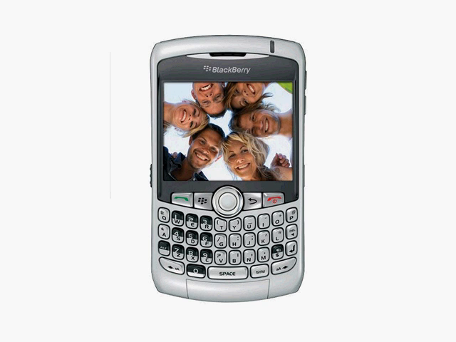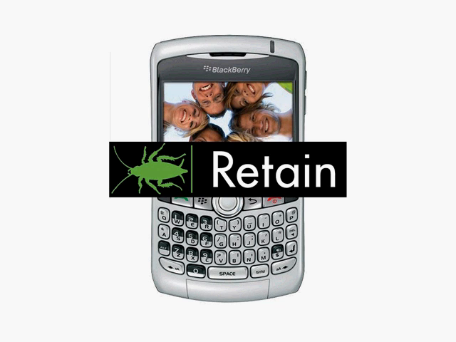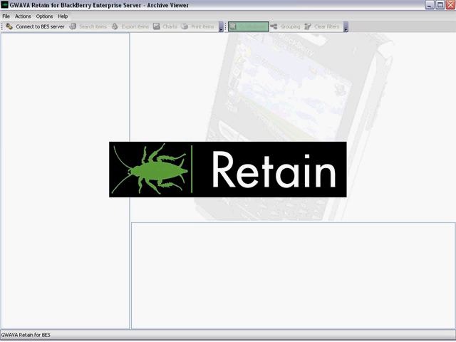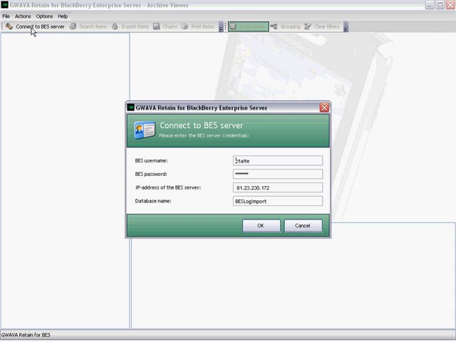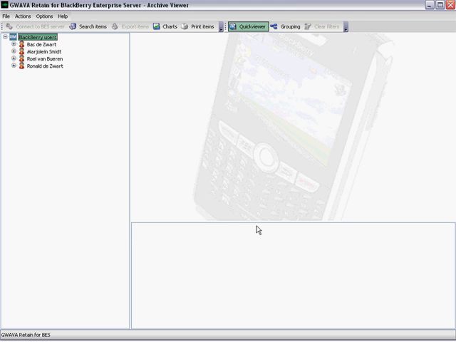This is GWAVA's Retain for BlackBerry Enterprise Server, an archiving auditing solution for the BlackBerry Enterprise Server. If you're currently archiving your email, you are not archiving SMS or PIN transactions as well as phone logs from your BlackBerry smartphone device users. Now you can install our client on your BlackBerry Enterprise Server as well as our archive viewer on one or several workstations. Our client will then take all this data, put it into a SQL database, and you now effectively are archiving SMS, PIN, and phone log transactions.